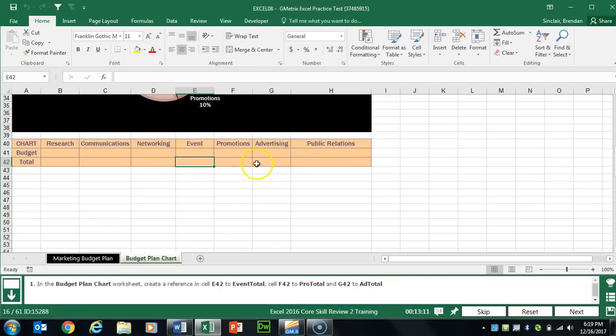Task 16 asks us to go ahead and create a reference in cells E42, F42, and G42 to a named range. So what we want to do is we'll put our cursor on E42, we'll hit the equals on our keyboard, and what we want to do is begin typing. Now there's two named ranges very similar. Make sure you select Event Total and hit tab, and then what you want to do is hit enter or tab to set the cell. Again, F42, we want to type in Pro Total. I'll hit tab twice, and then G42 equals Add Total.